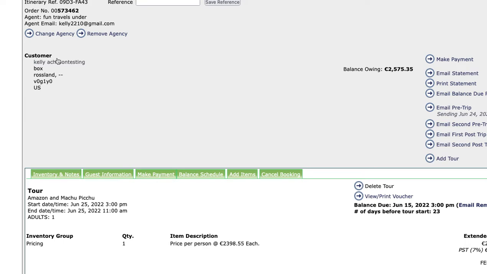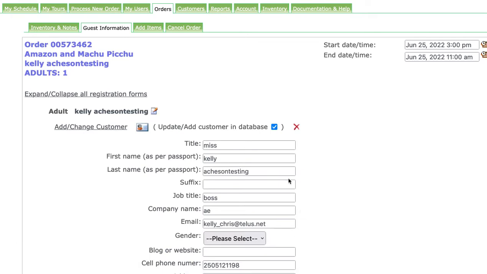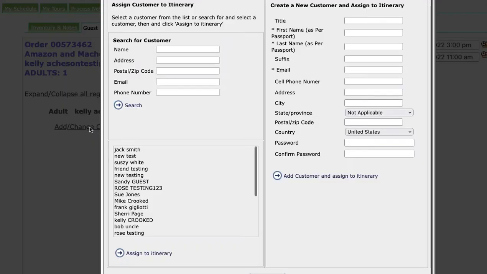So I'm going to open the order and I'm going to click the Guest Information tab. I'm going to open the form for this guest and I'm going to click the Add Change Customer. And I can search for an existing customer or I can create a new customer. I'm changing this to this customer already existing in my system, Jack Smith.